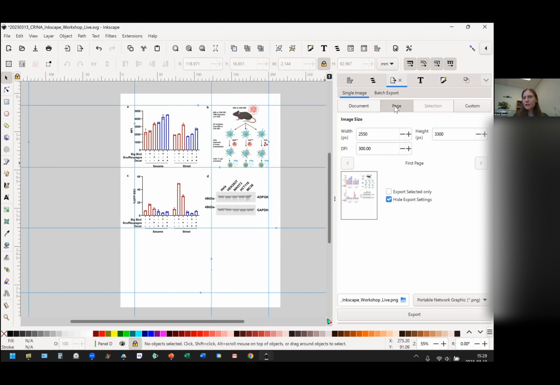And you can see I've got the option of doing document, page, selection, or custom. We're going to do the page. And you can see this really will do the entire page. This is often ideal if you're trying to compile a PDF document to submit for a very first manuscript. This way, all of the pages end up the same size for your manuscript. If you wanted to do just the selection, in this particular case, I didn't select anything.